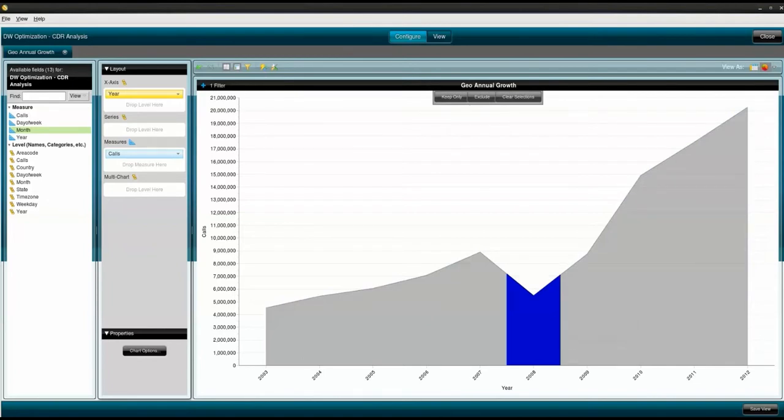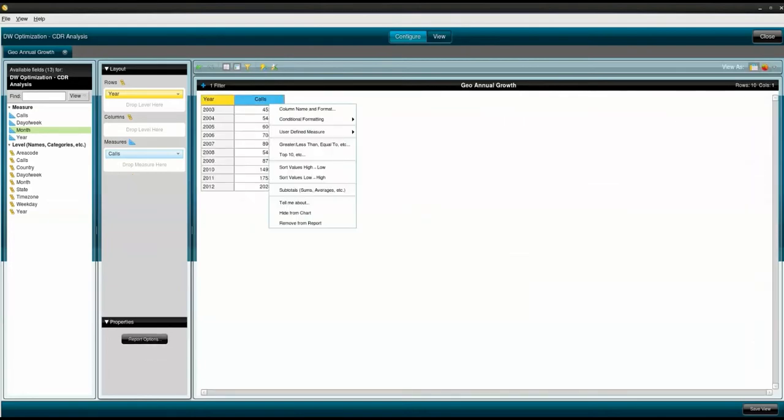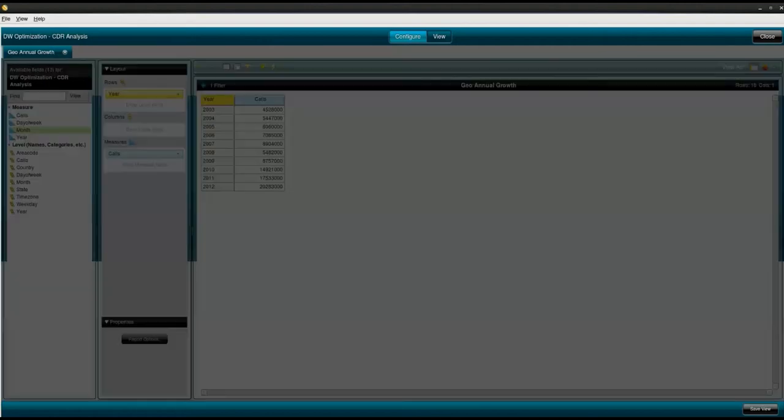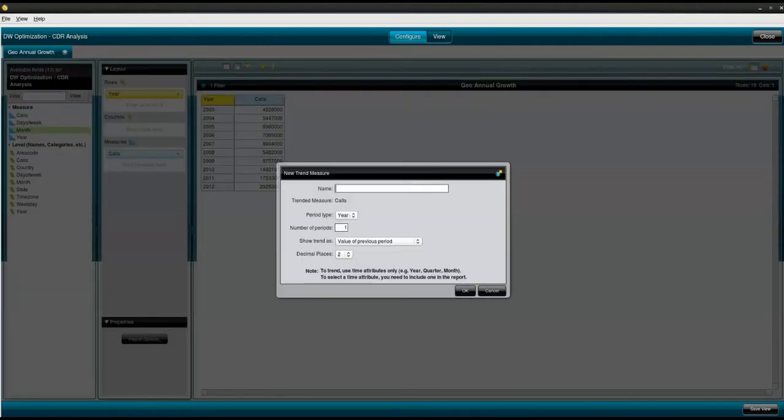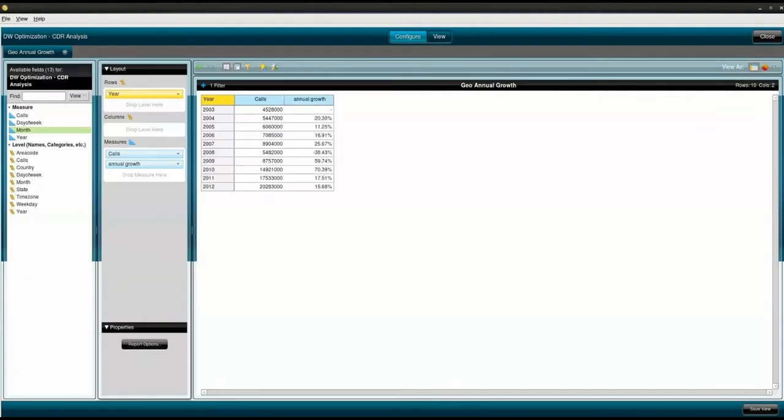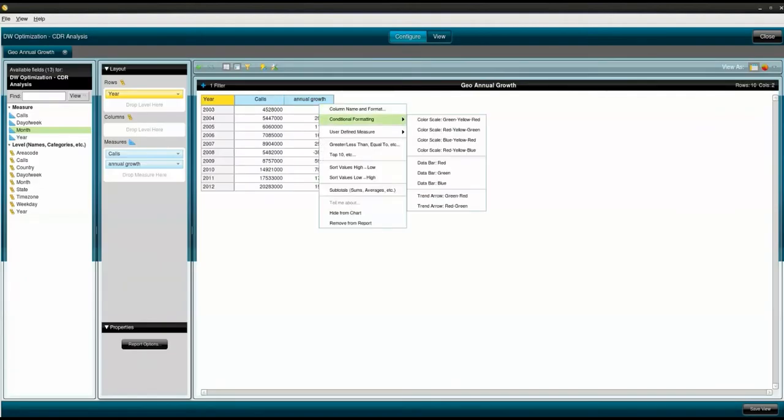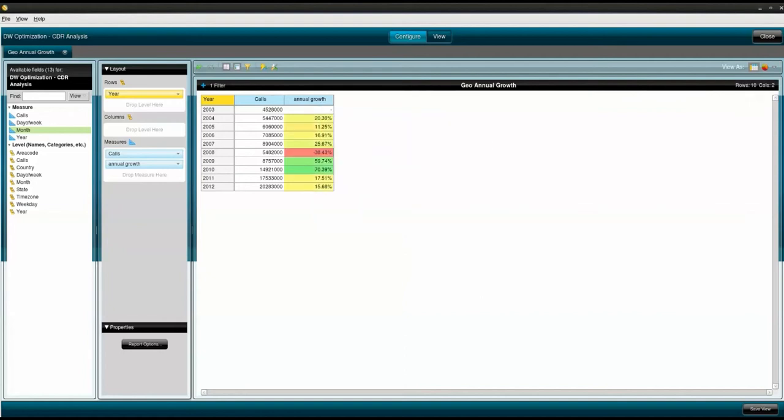What about annual growth rates? Let's calculate an annual growth percentage. I create a user-defined measure and give it the name of annual growth. I will now apply a conditional format on my annual growth rate. Notice 2010 had the highest growth rate. Let's filter on that year.